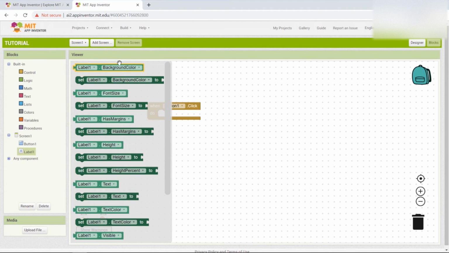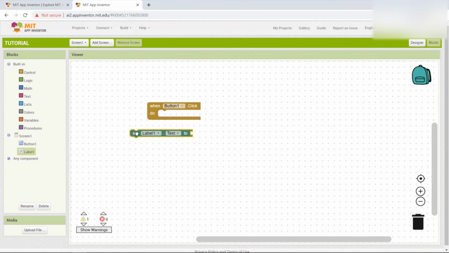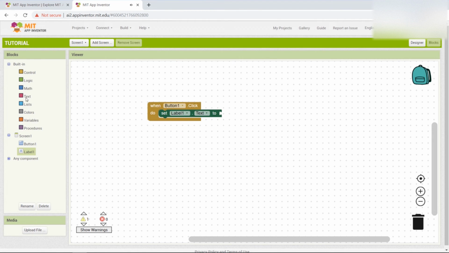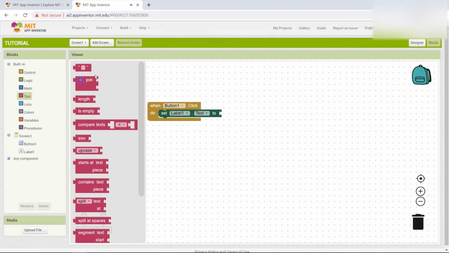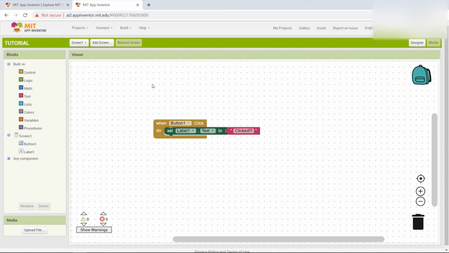So we click on label, and again we are given a bunch of options, and we are going to change the text. We are going to set Label1.Text, and now we can select a new text here at the top. And we are going to write "clicked". And that's it. We lay out our design, and we give a function to our button. So now all we need to do is a build.